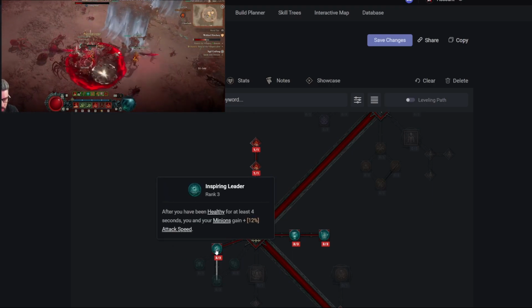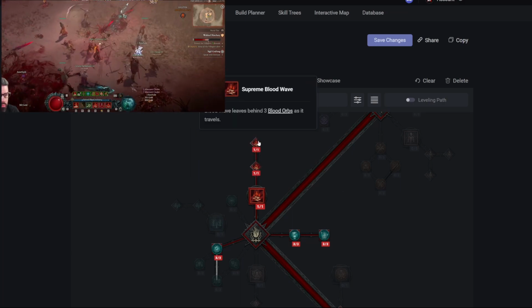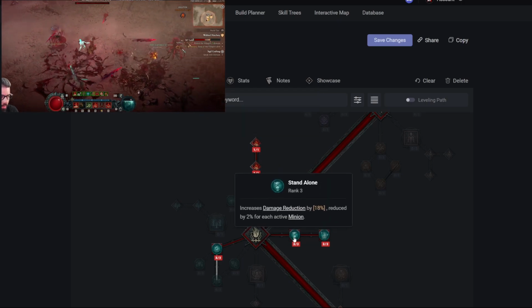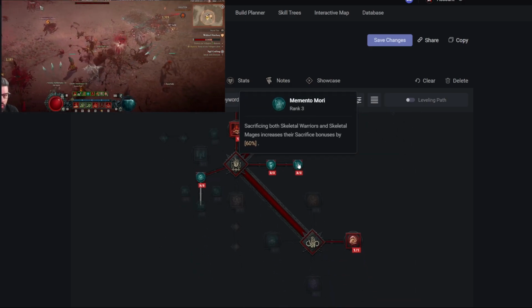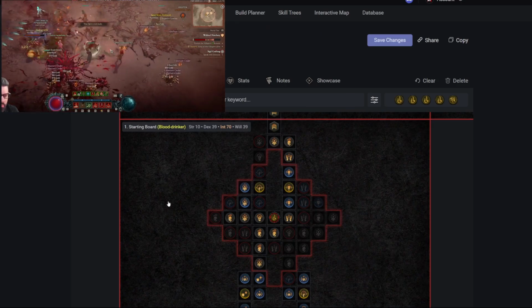Inspiring Leader, increased attack speed, always worth. Blood Wave, more blood orbs, please. Please, more blood orbs. We take Tidal aspect. 9 blood orbs is insane. Standalone, 18% damage reduction. Memento Mori for the increased sacrifice stat. Rathma's Vigor, pretty self-explanatory. And the Paragon board.